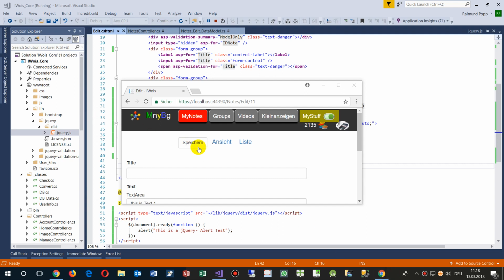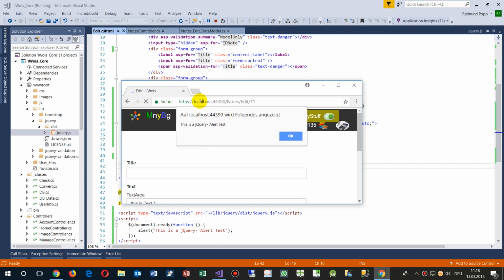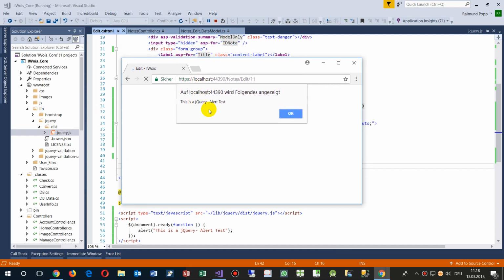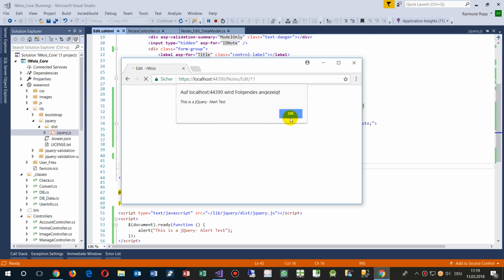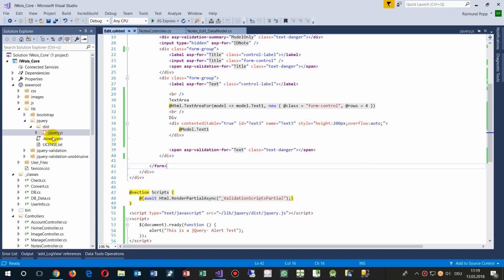This video shows how to embed a jQuery script in an ASP.NET Core application. What you see here is a small alert which happens when you open a website, and this is caused by a jQuery script. So in ASP.NET Core, the jQuery JavaScript files are already installed under wwwroot/lib/jquery/dist.